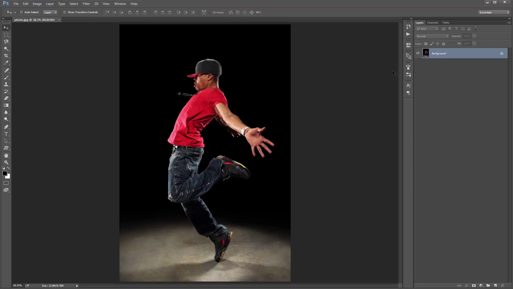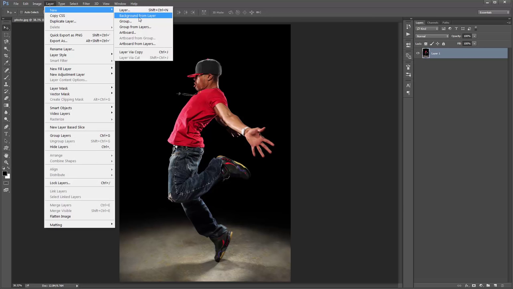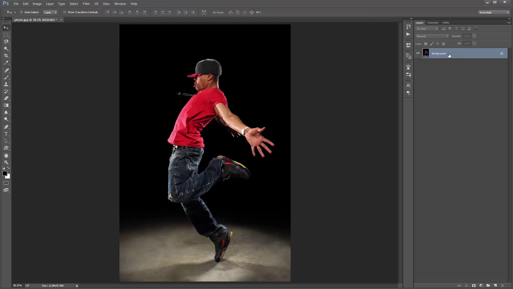So looking into your layer panel, just make sure that your background layer looks identical to this. It should say background and have that lock symbol. So for those who have just opened up a photo and it doesn't say that, say for example, I've opened up this photo, it's called Layer 1 or something else. Just go to Layer, New, Background from Layer, and that will set it as the background. So you only need to do that step if your photo doesn't look identical to this when you open it up.